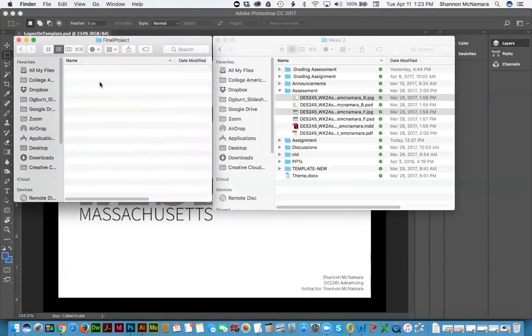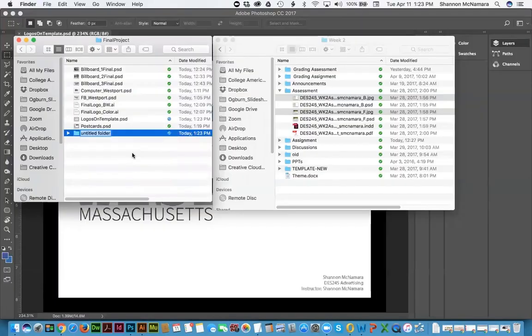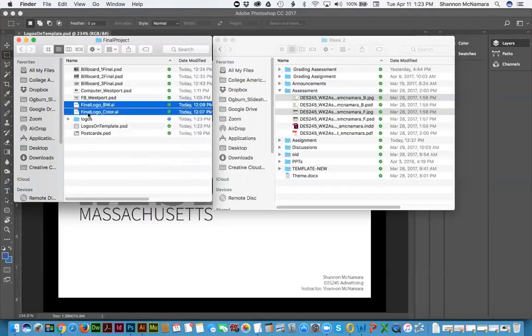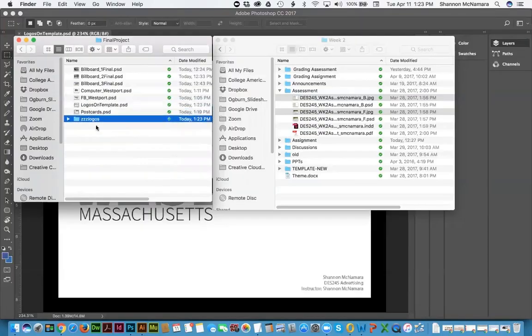What I'm going to do is open up the final project folder. I'm going to make a new folder in here, and I'm just going to call it images, or I'm going to call it logos, actually. I'm going to just move those two vector files in there. And to keep it down at the bottom, I always do this. I like to add some Z's. It moves my folder down to the bottom.